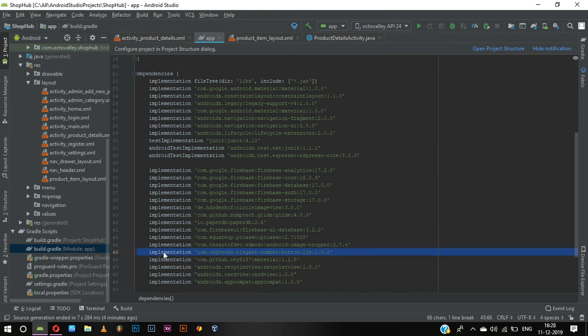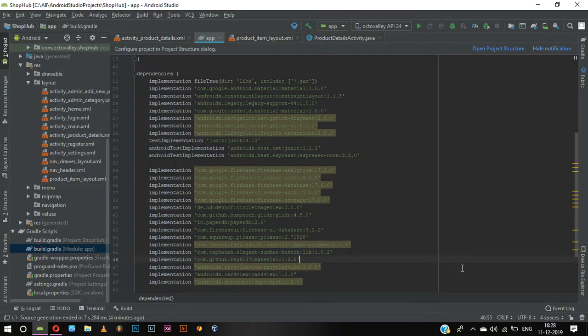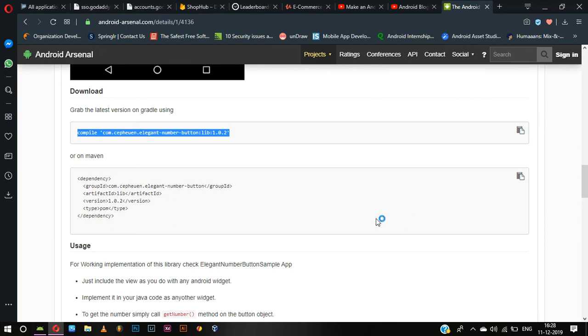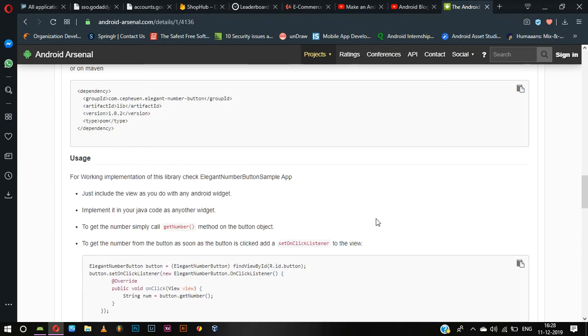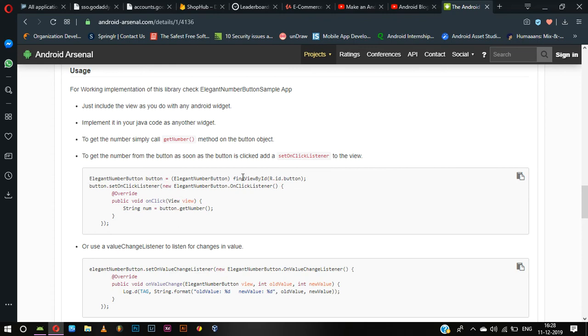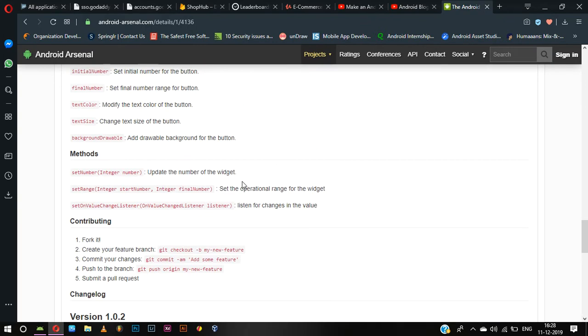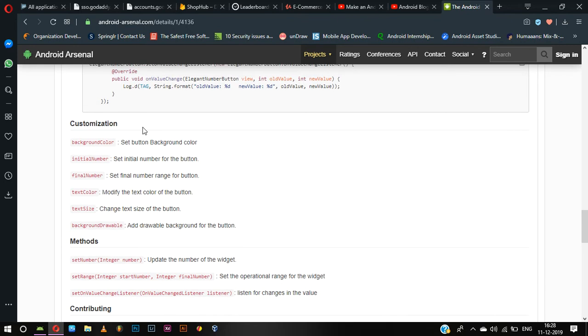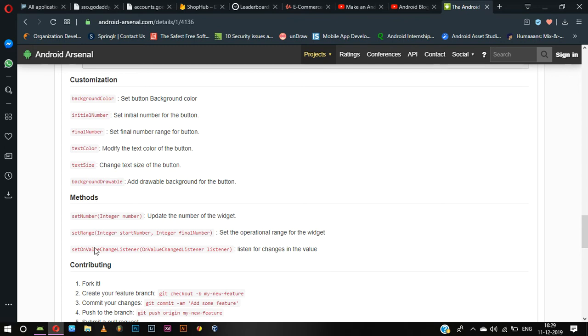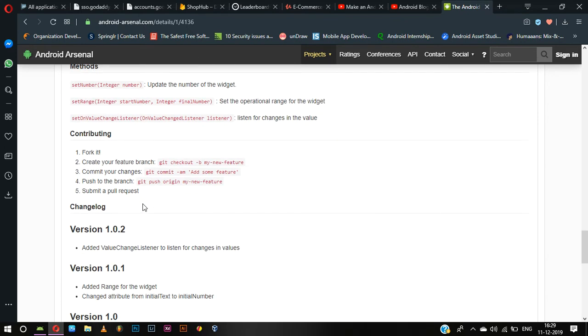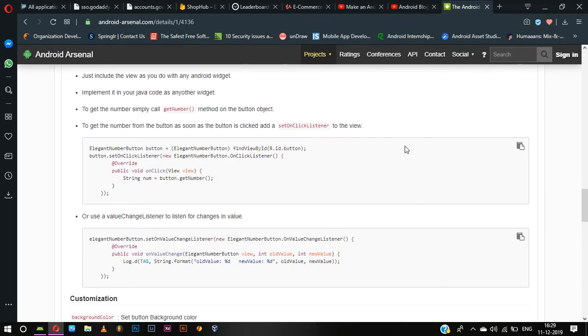What we want to do is, instead of this compile, just replace it with implementation. If you have not done it, just do it, and you can sync the project, and it will add to the project. And here we have the elegant number button, some Java class, and we have everything right here. If you need, you can read everything. We can set the initial number for the button, final number, text color, text size, and background color. We can add the background for the button, and we have some three methods, and if you need, you can change everything.